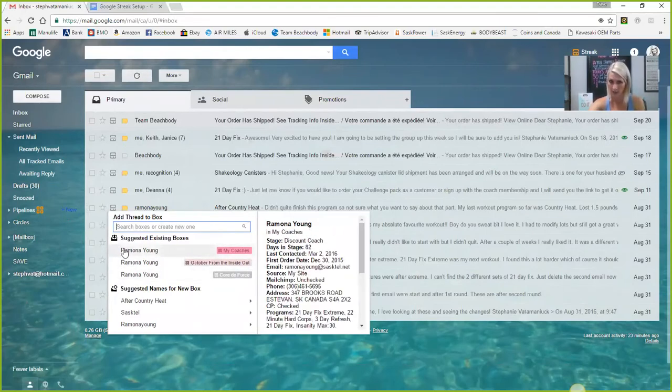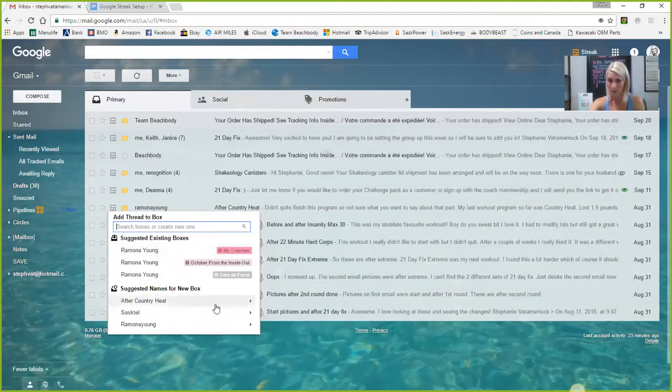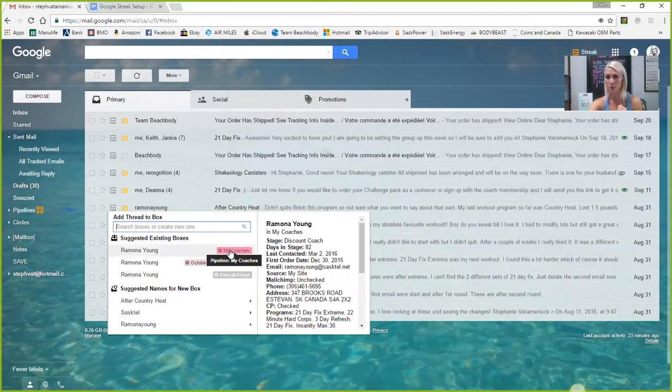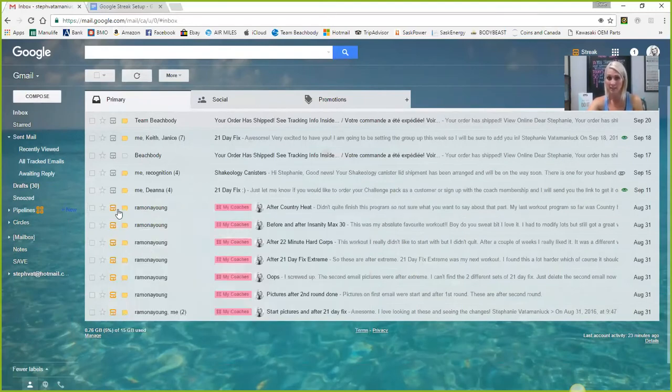Now, if you can see here, I have Ramona in my coaches. I have her in my October Inside Out group and my Quarter Force group. Now, I know that these two are just my monthly groups, so I created a duplicate box for her just to know she's in there. But the way I do it is I put all my information on the boxes in the coaches, customers, or leads pipeline. So I know I want to add it to her coach one because that one's never going anywhere. So I'm just going to click that, and that's going to add that there.